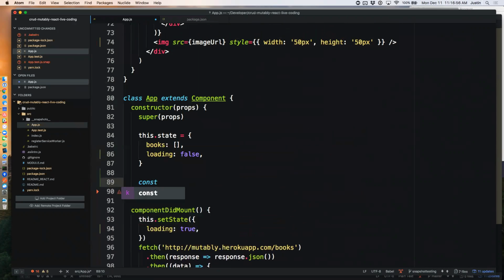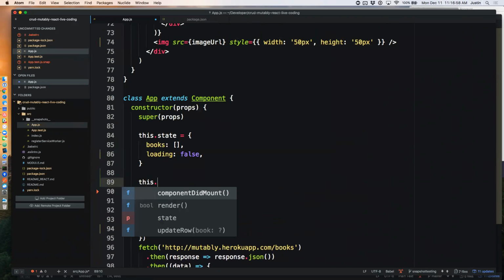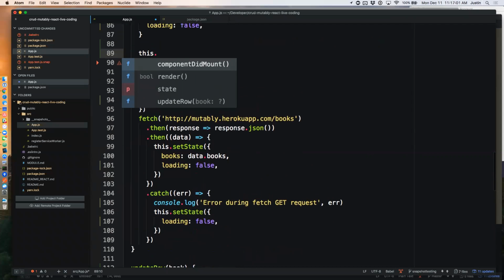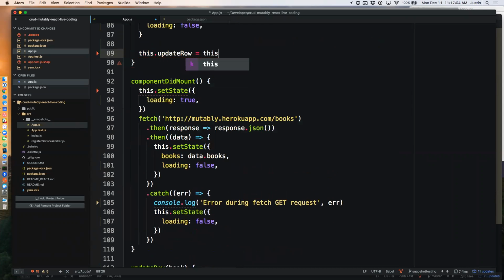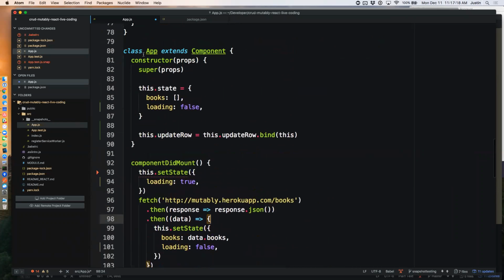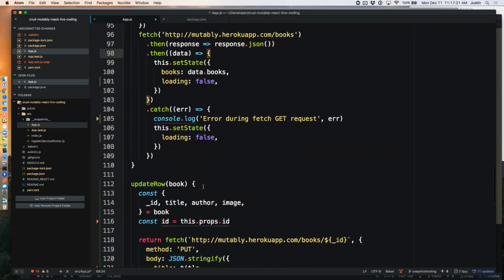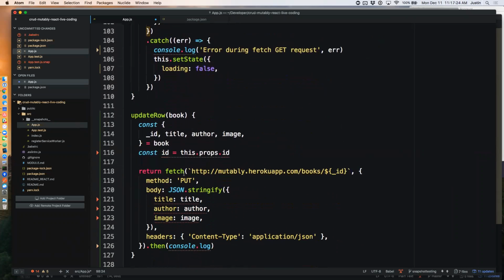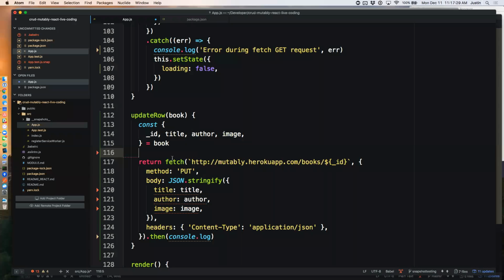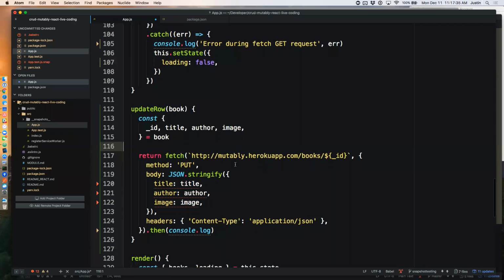And so if that were the case, and I'm going to do this just for good measure, you'd want to bind this function. So this.updateRow equals this.updateRow.bind(this). And that tells that function, always use this as the context, meaning the app instance. We don't actually need to do that because we're not calling this anywhere in here. I'm going to leave it just for now, and we can play around with that later if for some reason we do add something in there.